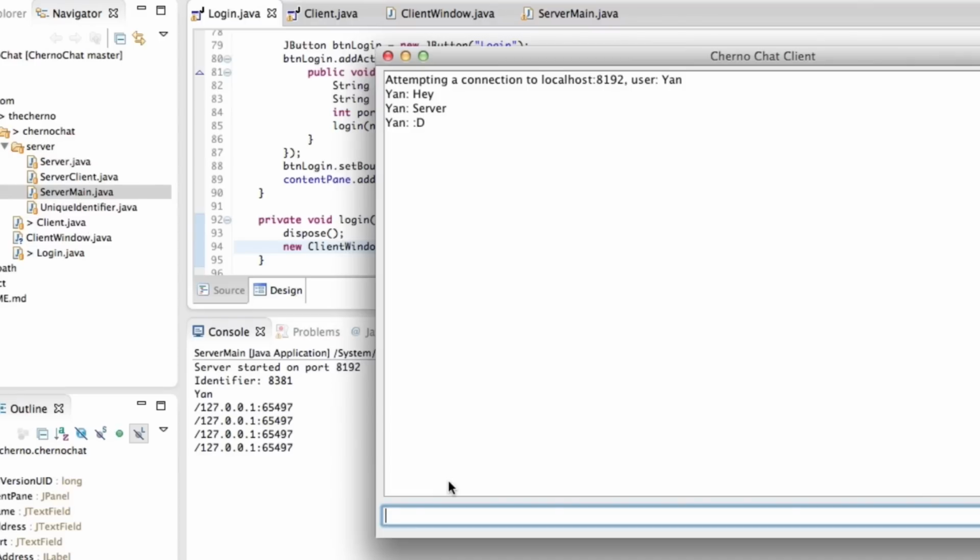Next episode, we're probably going to cover verification that the client has actually connected. Right now, we don't see anything. We see an attempting connection message, but we don't get any kind of confirmation of that. So that should probably happen. And after that, we'll probably actually work on adding more clients and stuff like that.